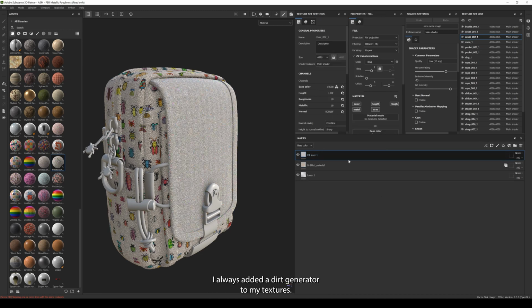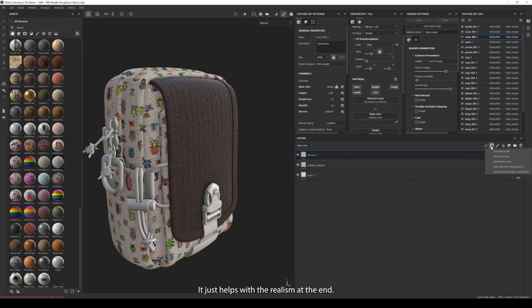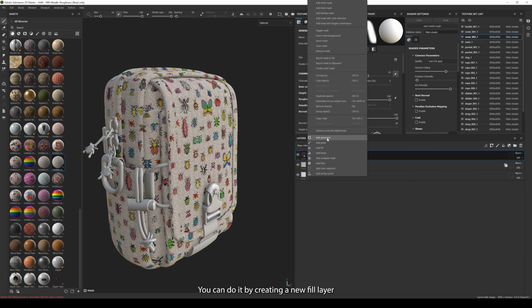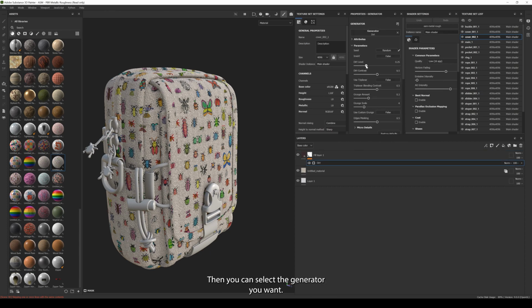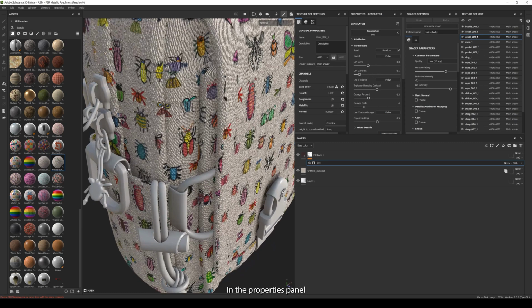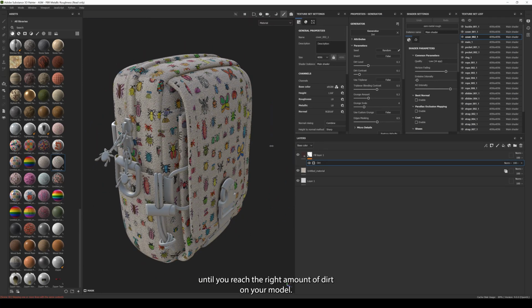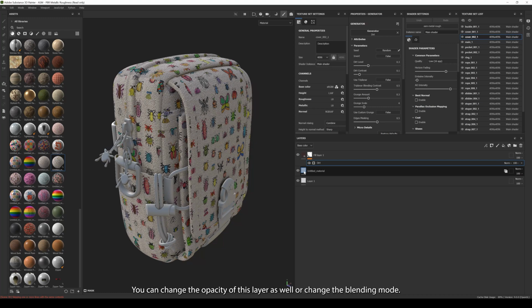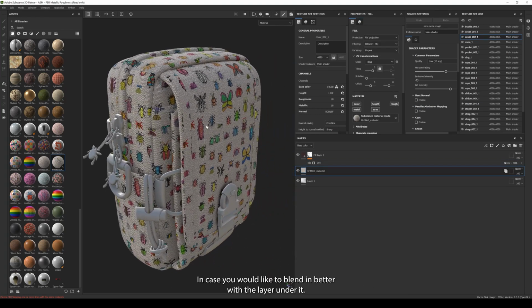I always add the dirt generator to my textures. It just helps with the realism at the end. You can do it by creating a new fill layer, adding the black mask, right clicking and adding a generator. Then you can select the generator you want and here you can find all the other generators as well. In the properties panel, you can customize a lot of settings until you reach the right amount of dirt on your model. You can change the opacity of this layer as well or change the blending mode in case you would like to blend it better with the layer under it.